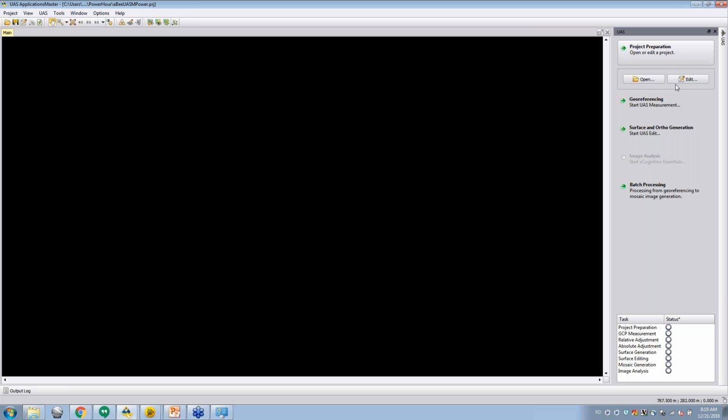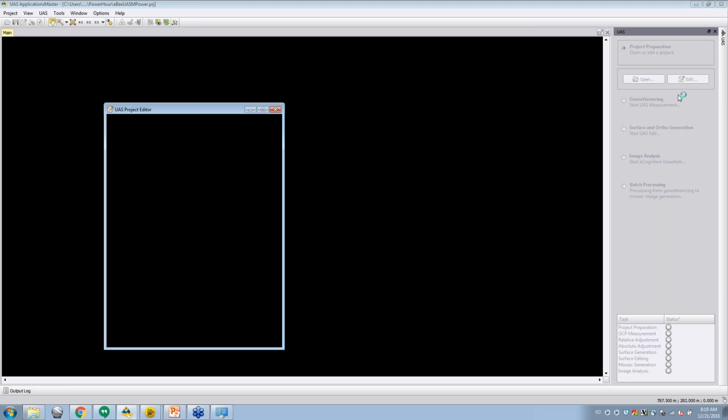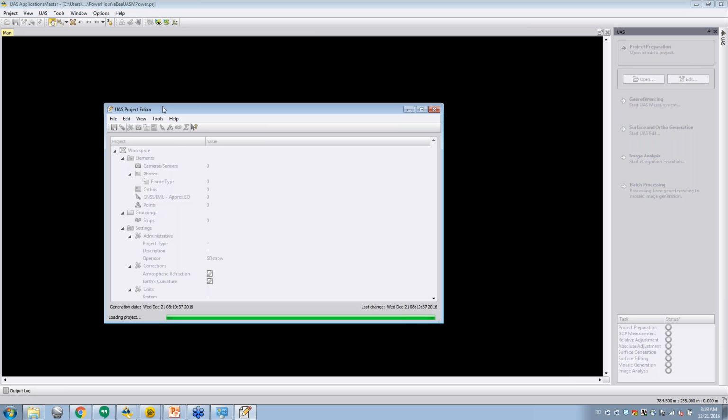And there were also videos on YouTube that you should watch as well if you get stuck at any point. So here's the project preparation. I will then go to the edit button, which is going to set up my project import screen. This is the UAS project editor. I view this as where you import all your information.